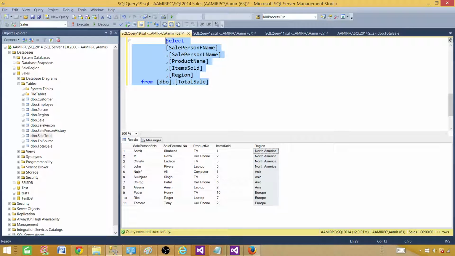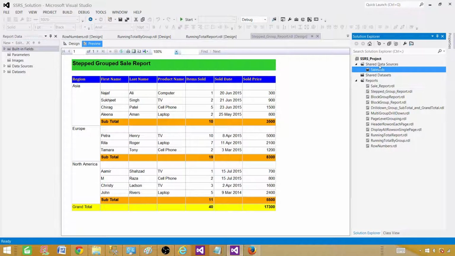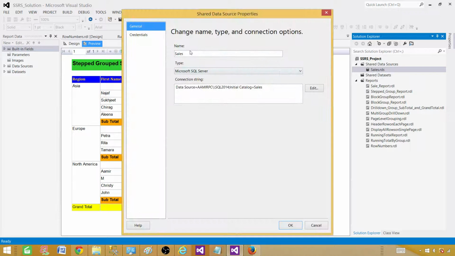So let me copy this and go to SSDT, SQL Server Data Tools, and here first of all we have to have a shared data source. We can create an embedded one in the report, but I recommend using the shared one if you are using the same database over and over. If we double click here, we can see the name of the data source, the SQL Server, and the database.